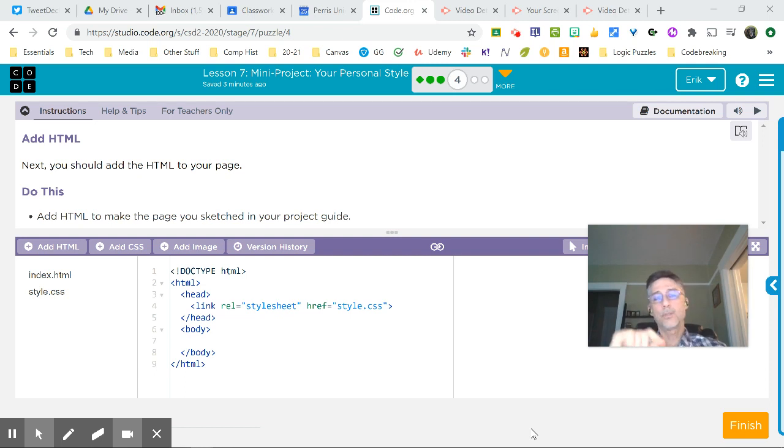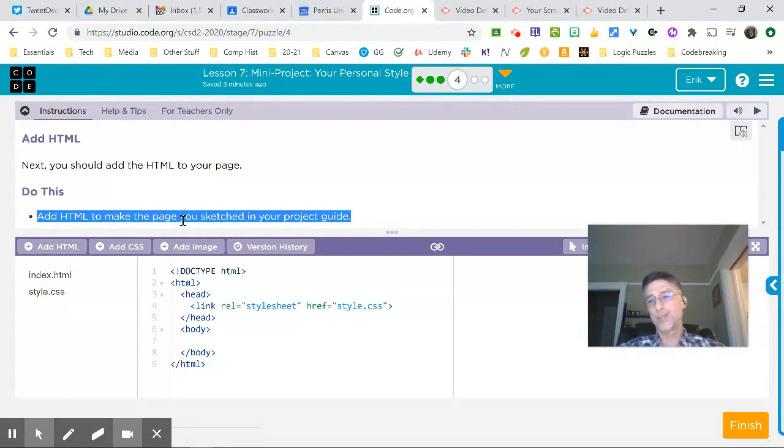Okay, boys and girls, we're into lesson 7 now, level 4. And it says to add HTML to make the page you sketched in your project guide, but I didn't make you do the project guide. So what are we going to do here? Well, here's what I want you to do. I want you to follow what I do.